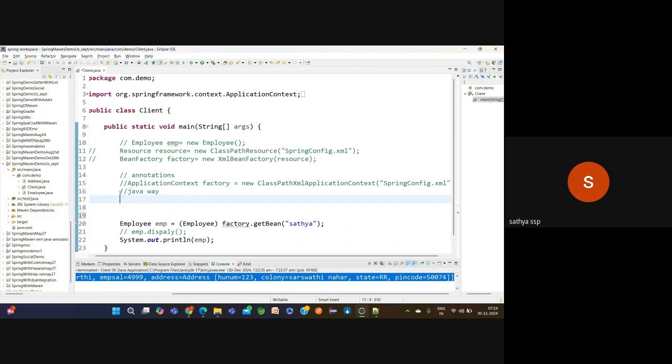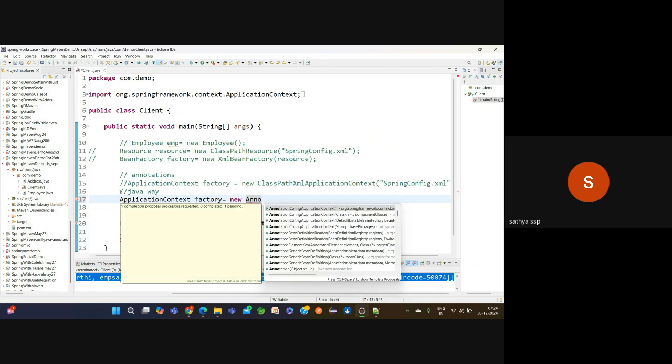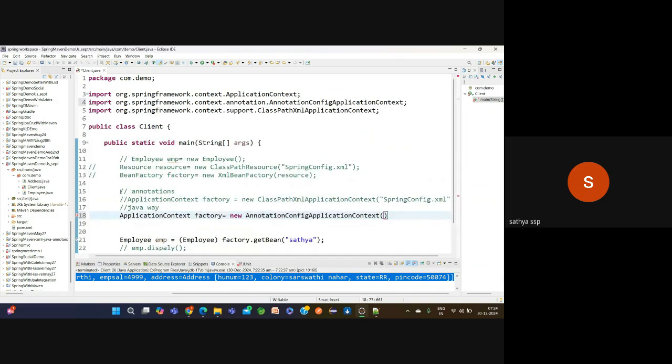Okay, now in the Java way, the same container, ApplicationContext factory is equal to new AnnotationConfigApplicationContext. Now this will be different. Here we can mention the Java class. My class name is AppConfig. Sorry. Okay, AppConfig.class.